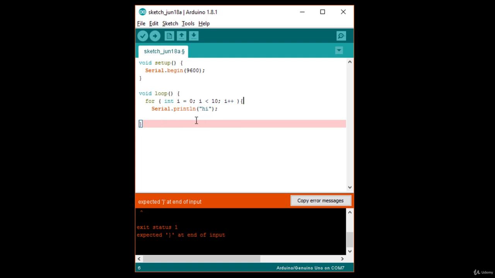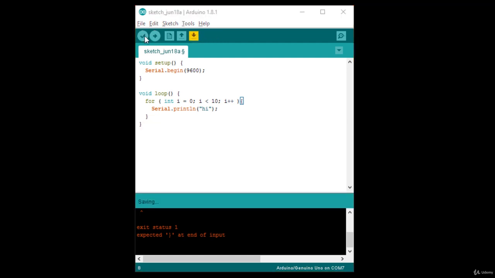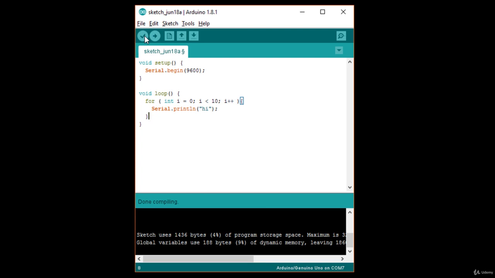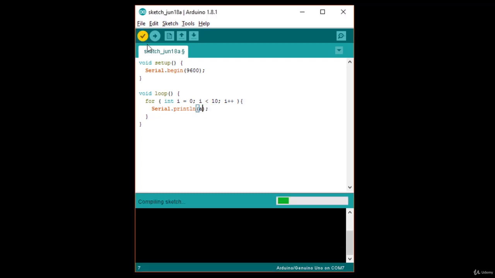There are lots of mistakes that can be made when writing code, so the best thing you can do is click the verify or upload button and check your code often. The verify button just compiles your code without sending it to the Arduino. It's useful for seeing if you typed everything correctly. Replace the string in the print statement with a variable like A. Try compiling this and you'll get another error.